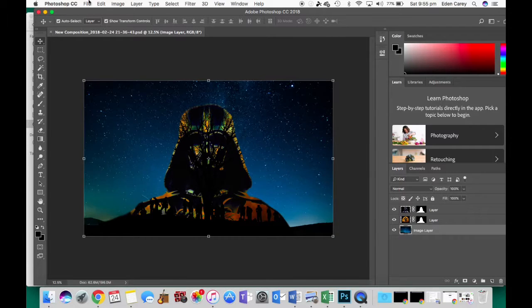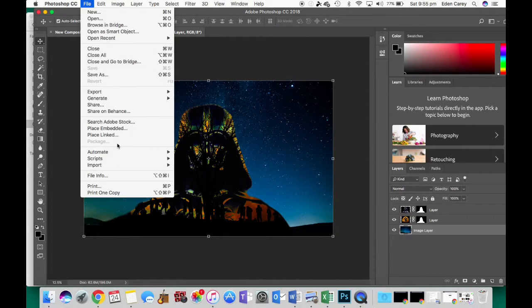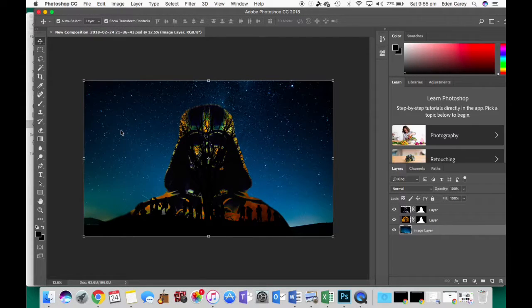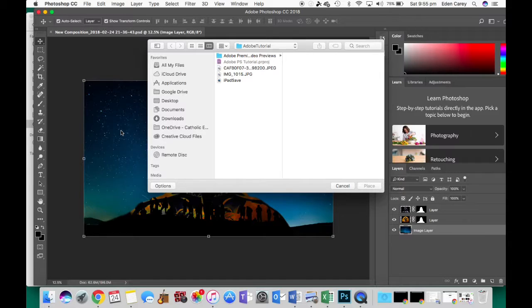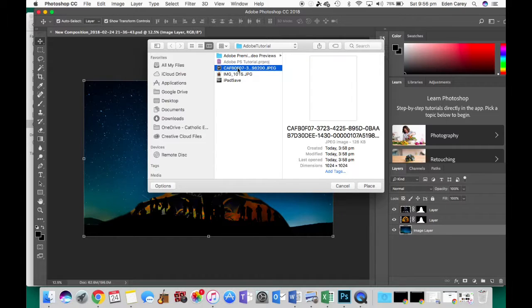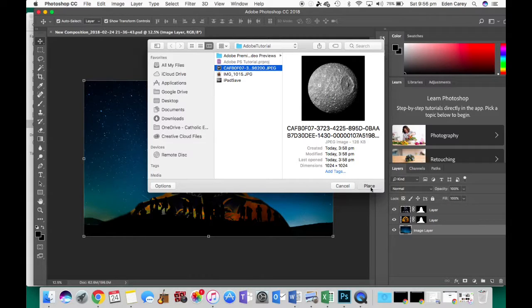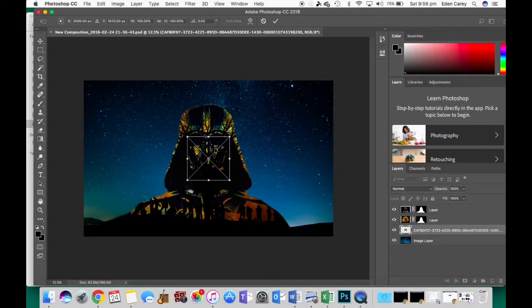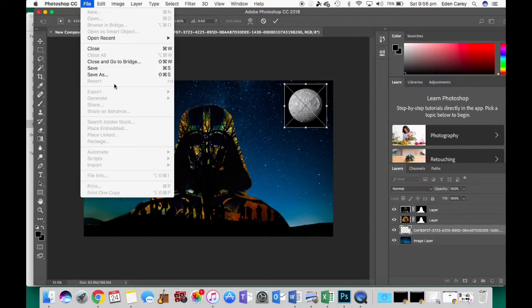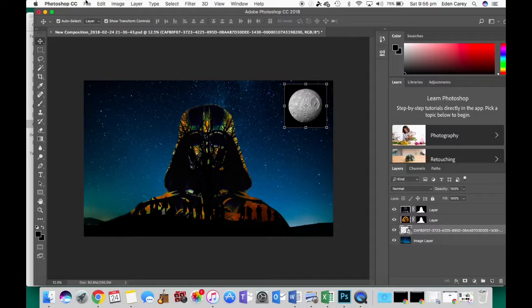What I'm going to do is place in two extra images, create another clipping mask, and then add some text, put that all together and export it. So there we have our moon, or our Death Star. I'm just going to apply that change.